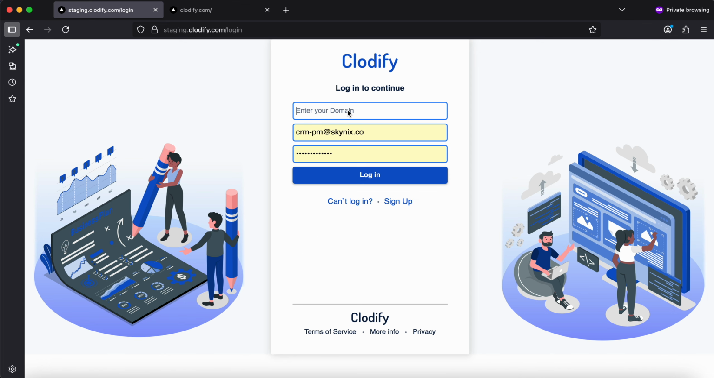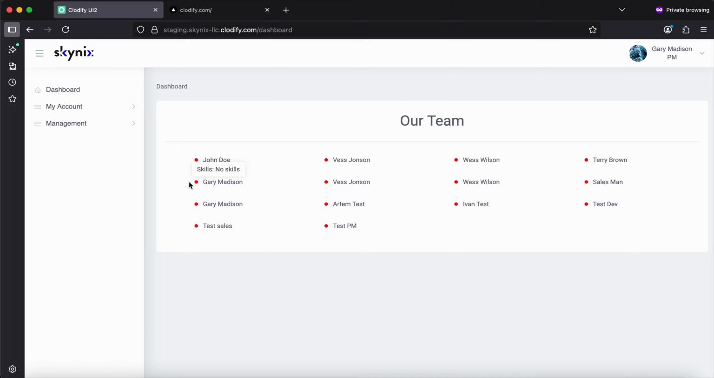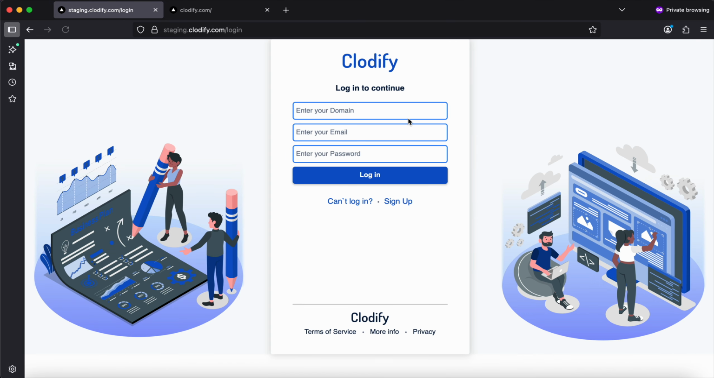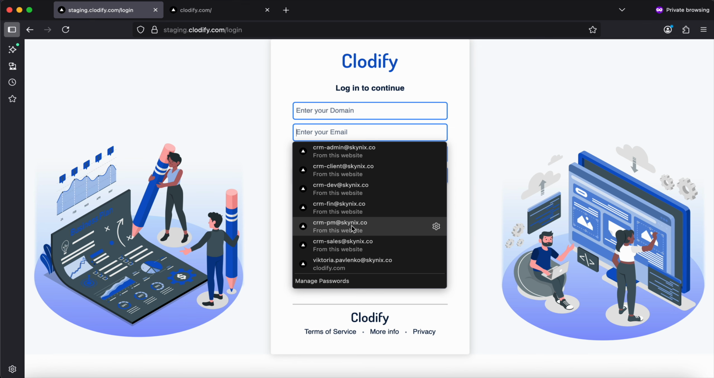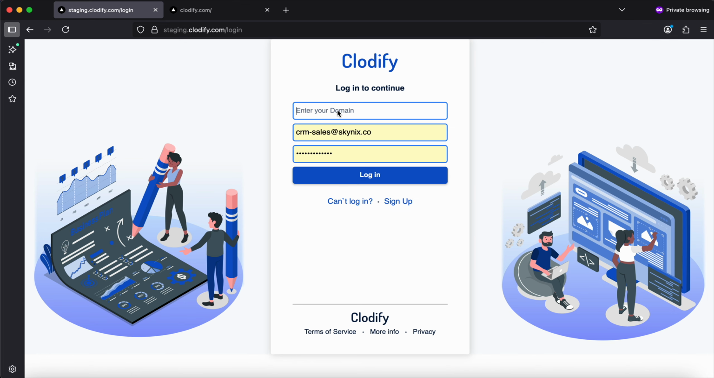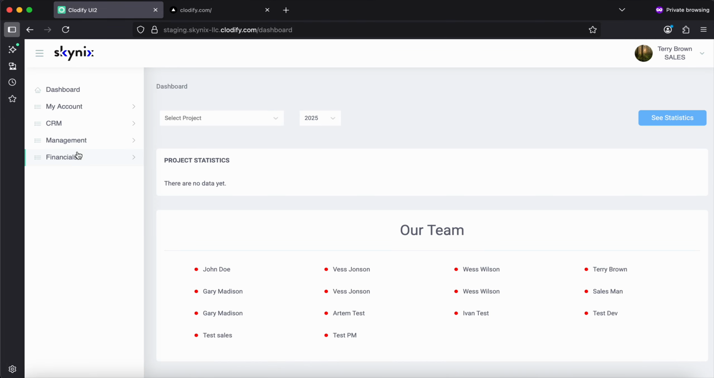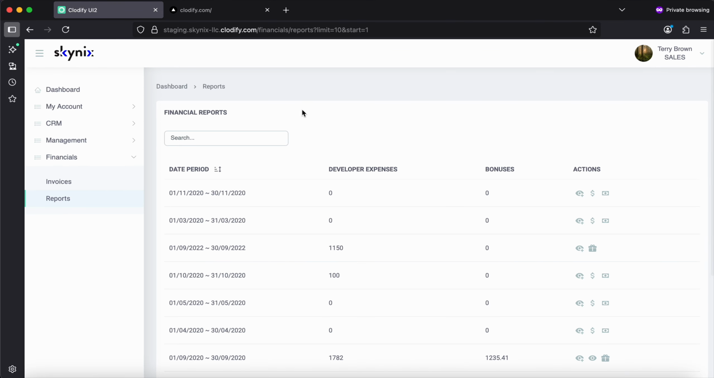Also we have the PM user. The PM user also does not have access to the financials. And we have sales. Sales has access to the financials reports page. You can also see the list of the reports.